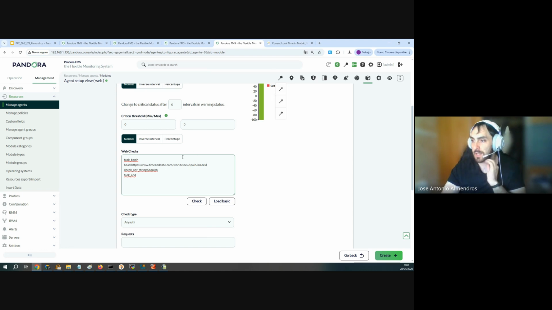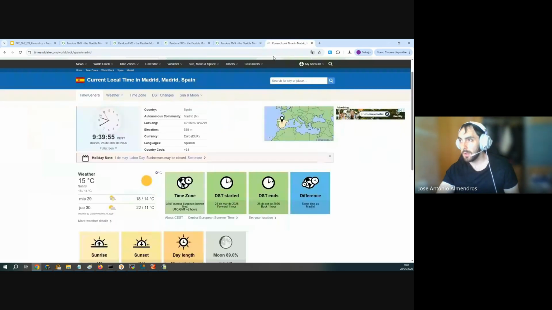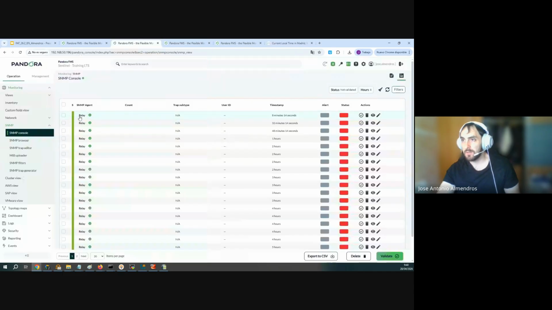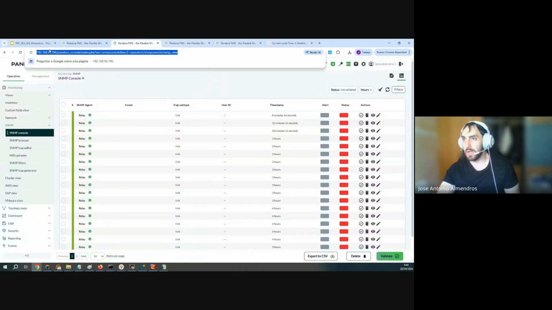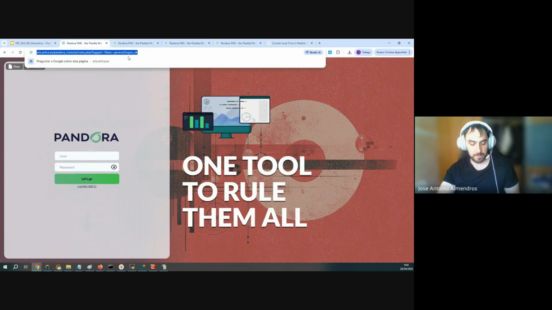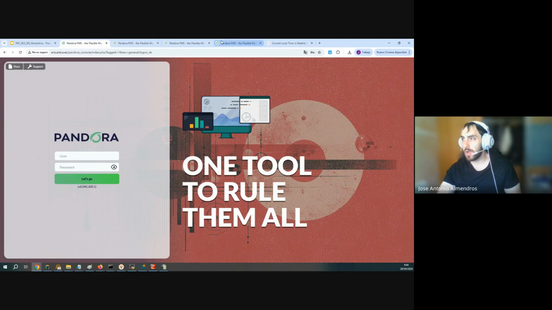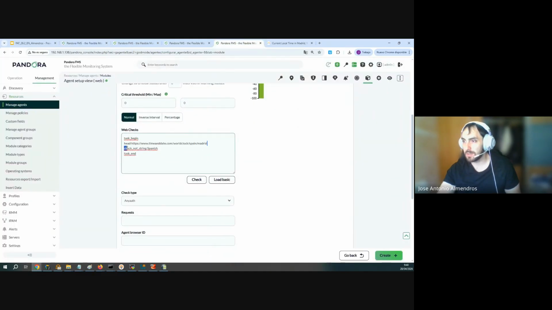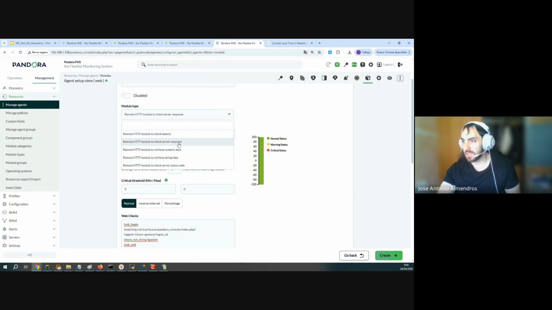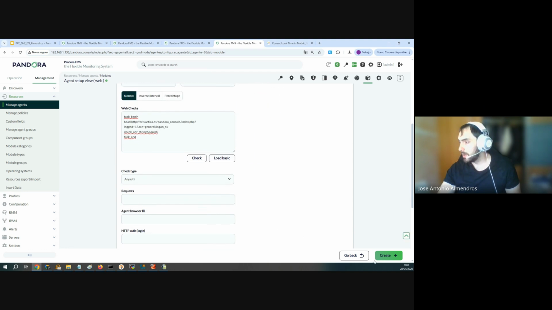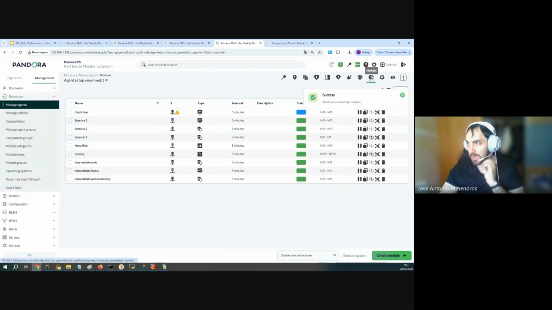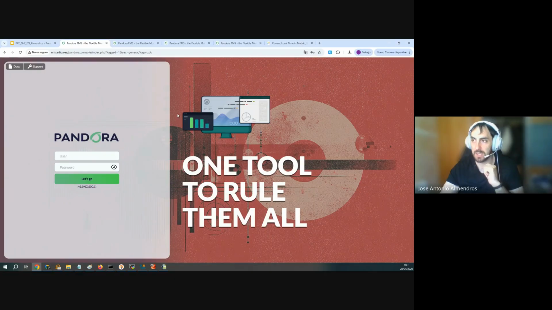I use an external website just to do an example. But for example, this is an internal Pandora server. Okay, and I can monitor if I reach that internal Pandora server. Okay, with this server response, I can monitor if I reach from my Pandora server to that login page, and this is internal.